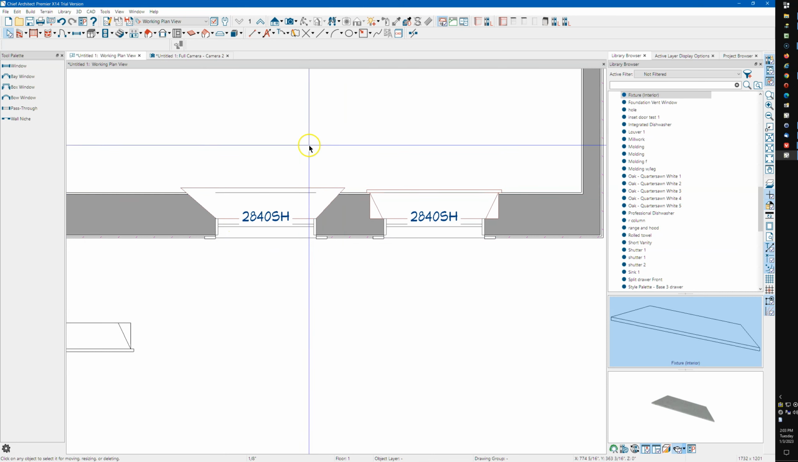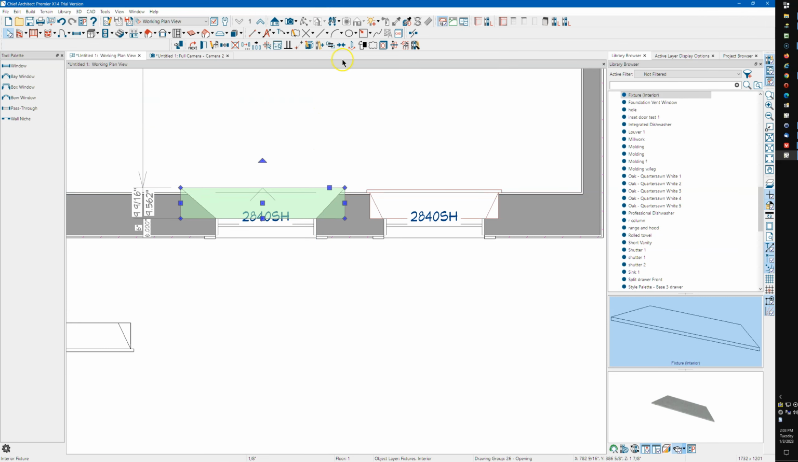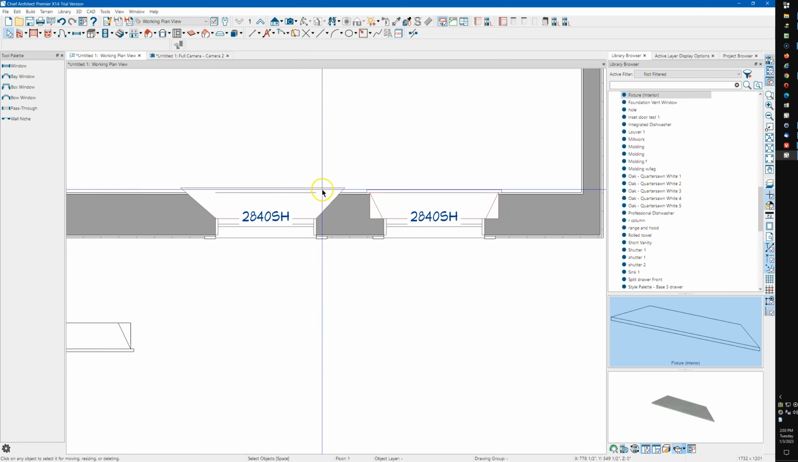But I just opened that symbol, and I used these tools here, the drawing order tools, to move that back in the drawing order so it would cut the walls and look a little better than this over here.